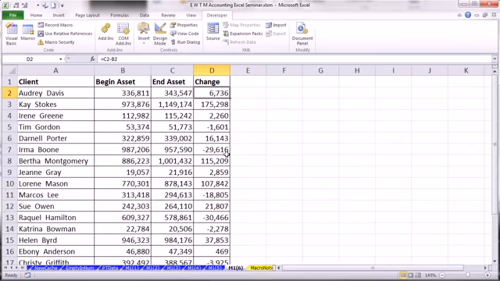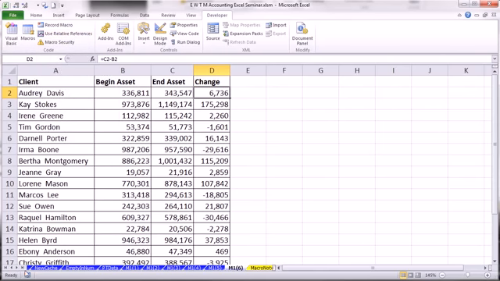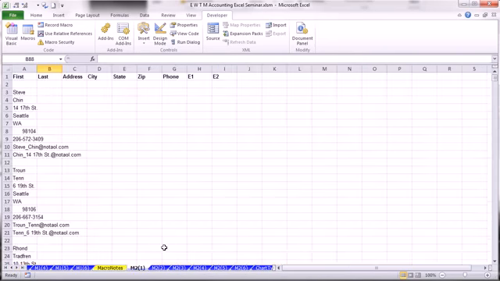I'm going to close this right here. So very important concept, being able to use relative reference and absolute. Now we have some notes right here. But we want to look at one more macro.